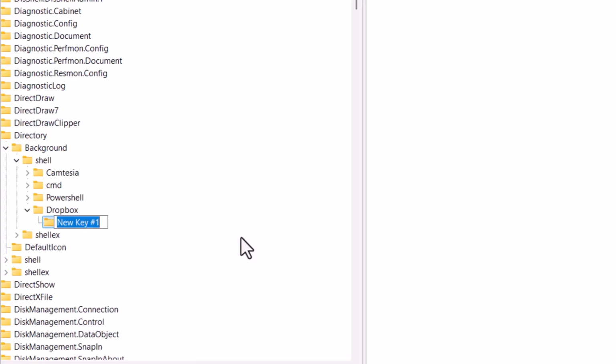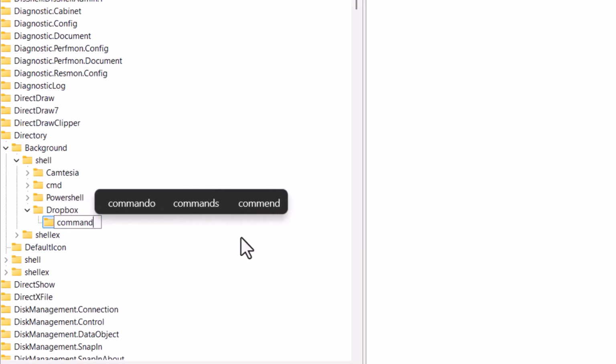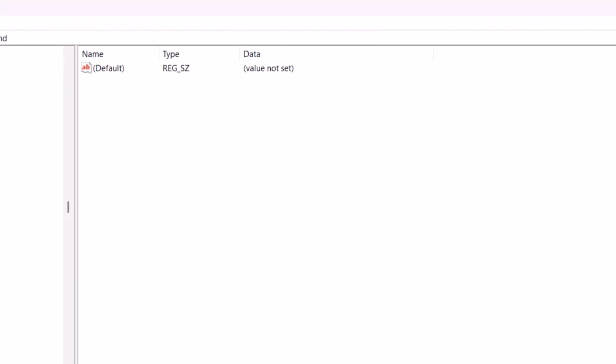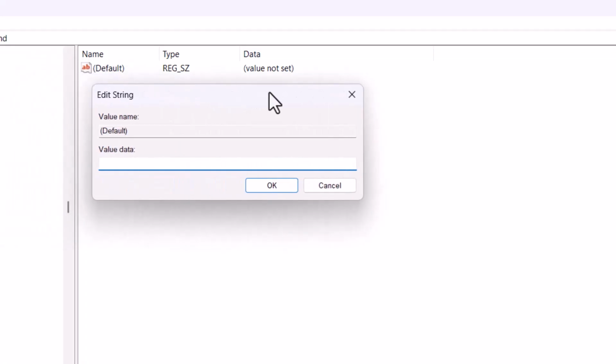This creates a subkey that will hold the launch command for the program. Step 9. Rename this key to command. This specific name is required because Windows looks for a command key to know what action to run. Step 10. Double-click the default value inside the command key. This opens the value editor where you define what file gets executed.